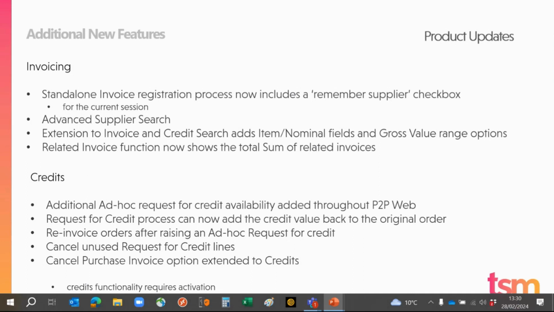Again, re-invoicing orders after raising ad hoc requests for credits is also available. You can cancel unused requests for credit lines, and cancel invoice options has been extended to credits, obviously. But again, just as a caveat, credit functionality requires activation. Don't worry about loading these patches. It's not going to just turn things on for you automatically without you being aware of them.